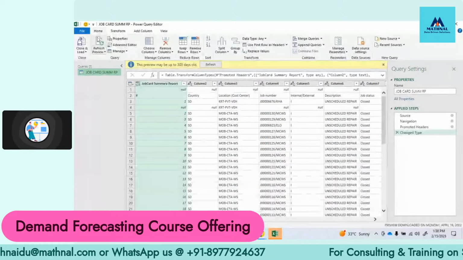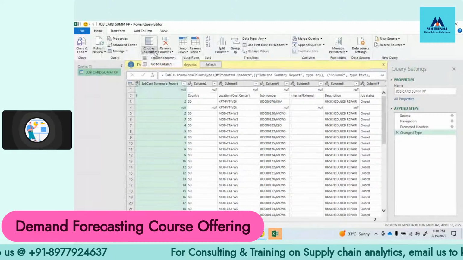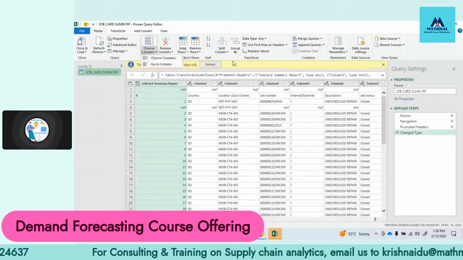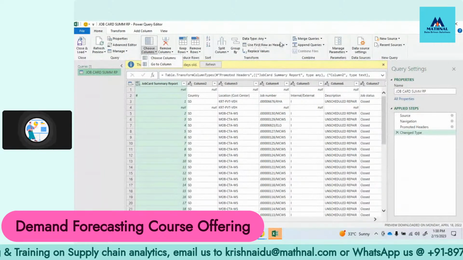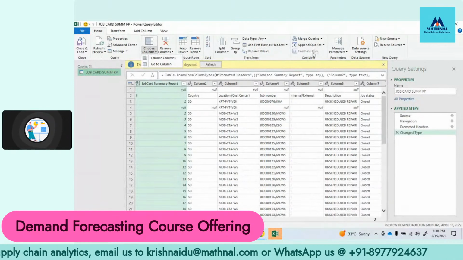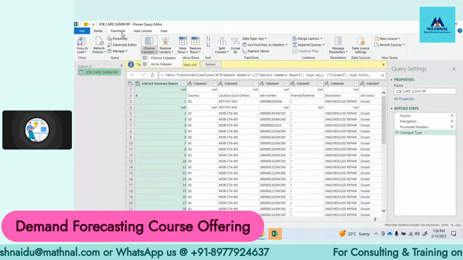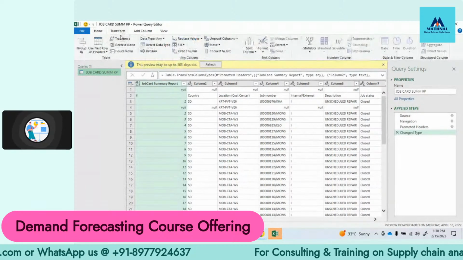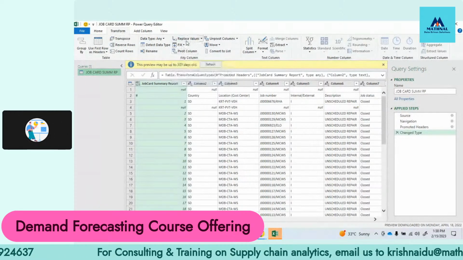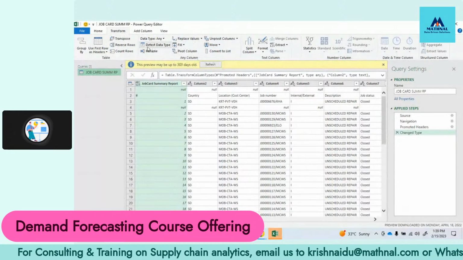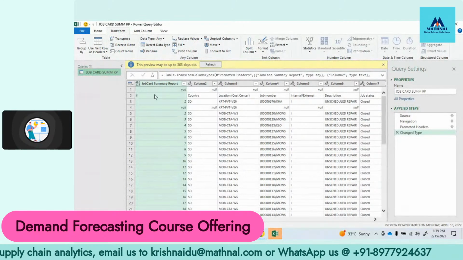So here, if you look, there are various kinds of options. Right. So first, let's see: choose columns, remove columns, keep rows, remove rows, split column, group by, use first row as headers, replace values, merge queries, append queries, right? We can bring a new source, recent sources, and then I go to the transform part. So here we can also do unpivot columns, pivot columns, replace values, extract, format, split columns. There are so many tools available here.